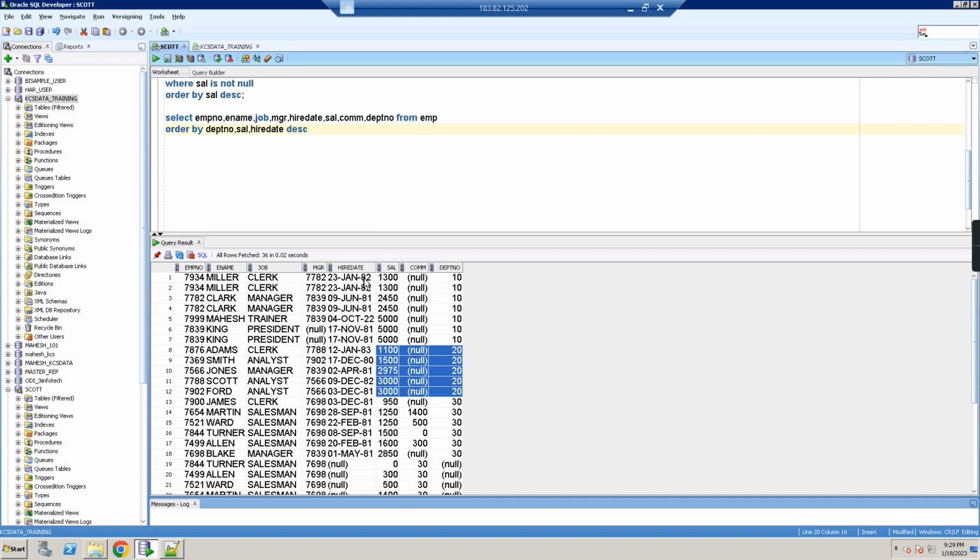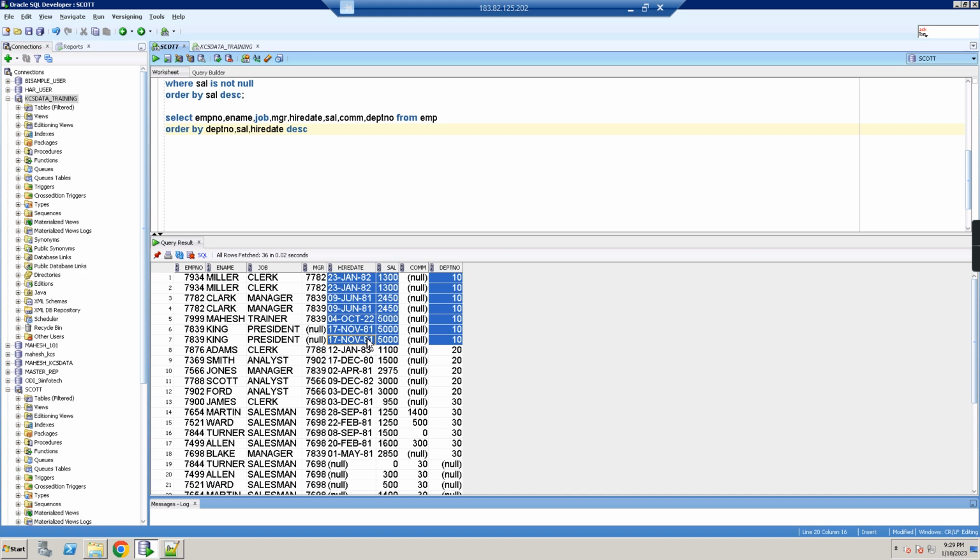Then inside that, if you observe here, department 10 is in ascending order, and salary is also in ascending order, the increasing order 1,300, 2,400, 5,000. And now what happened? The date column is in descending order. If you observe here, taking from down to top, the first is 81 November, and then it goes to another stage. So it is in increasing order.